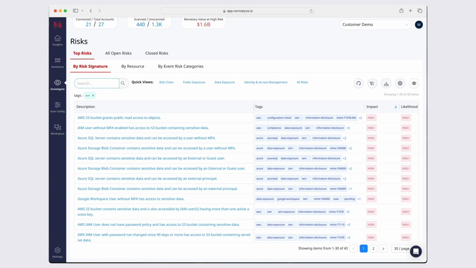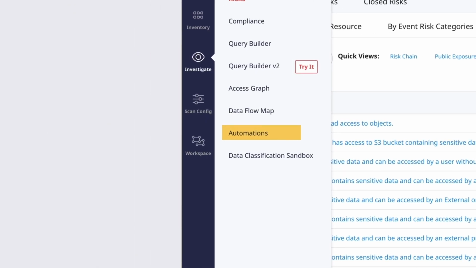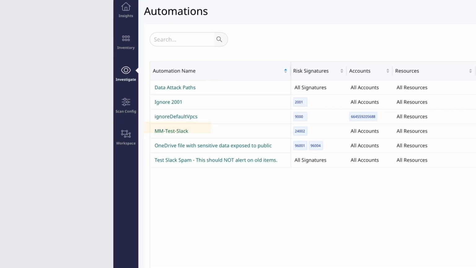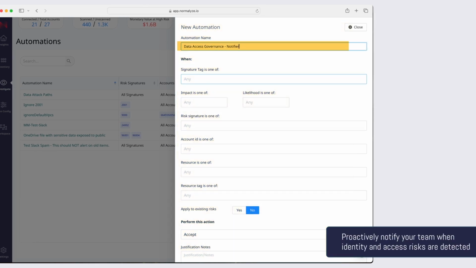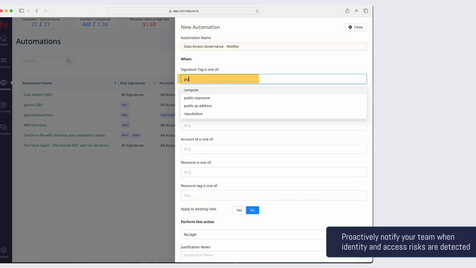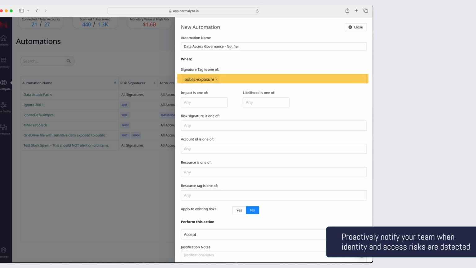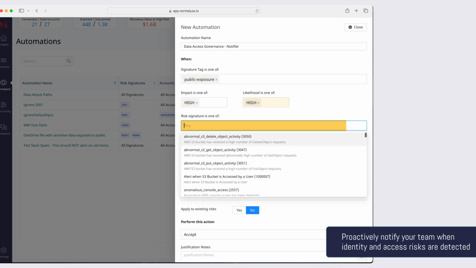For this, create a new automation by going to Investigate and click on Automations, and create a new one. Select the appropriate signature tag, risk signature, the impact and likelihood, and choose the action you want Normalyze to take. Now, every time identity and access-related risks are identified, your team will automatically be notified, and they can take action right away.